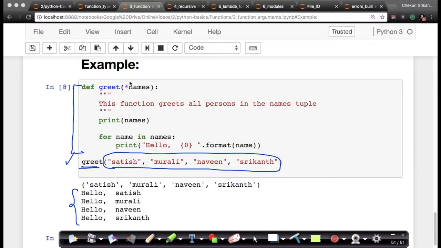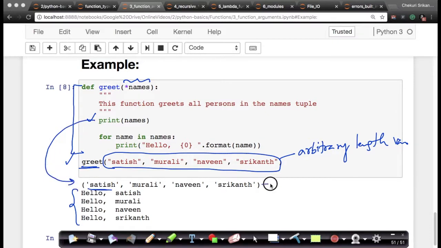Now this is where I have my function definition. Here, instead of using double star, I'm using a single star and I'm calling it names. So all the values that you enter here, this variable or arbitrary length, are input into your function using a tuple data structure. When I say print names, I basically get a tuple of all the arguments that I've passed here.